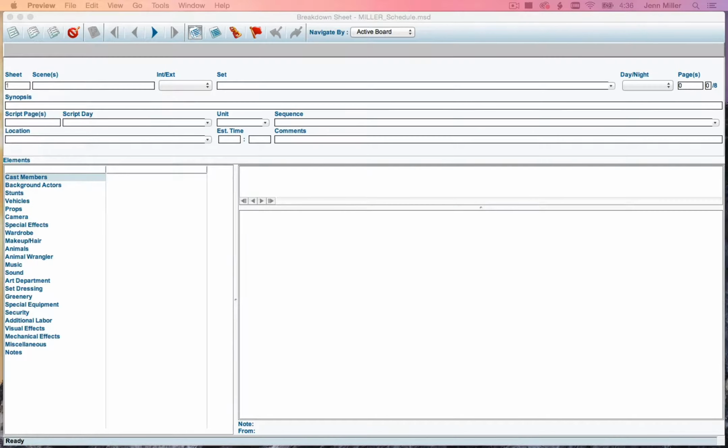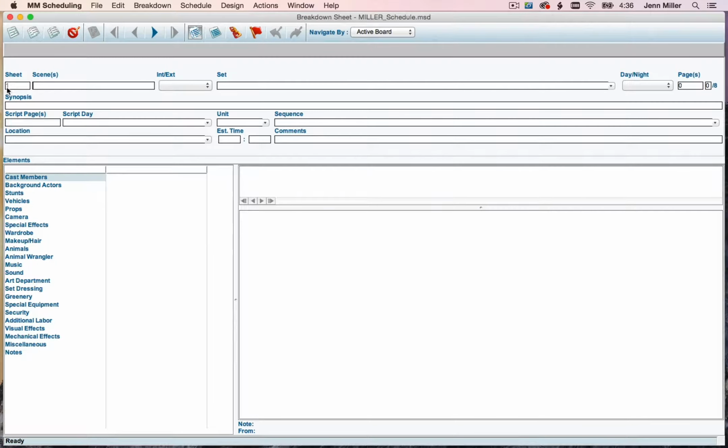So when I move over into my sheet information, it's automatically going to populate the sheet numbers, and those are going to progress in order. So this is our first sheet, sheet 1. Our scene here is the scene number. So the first scene is scene 1.